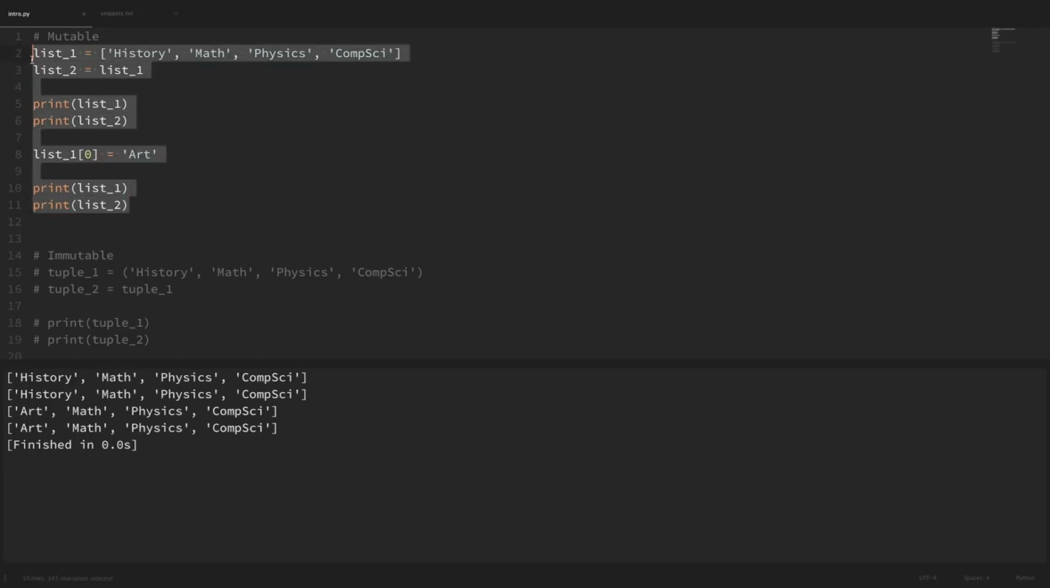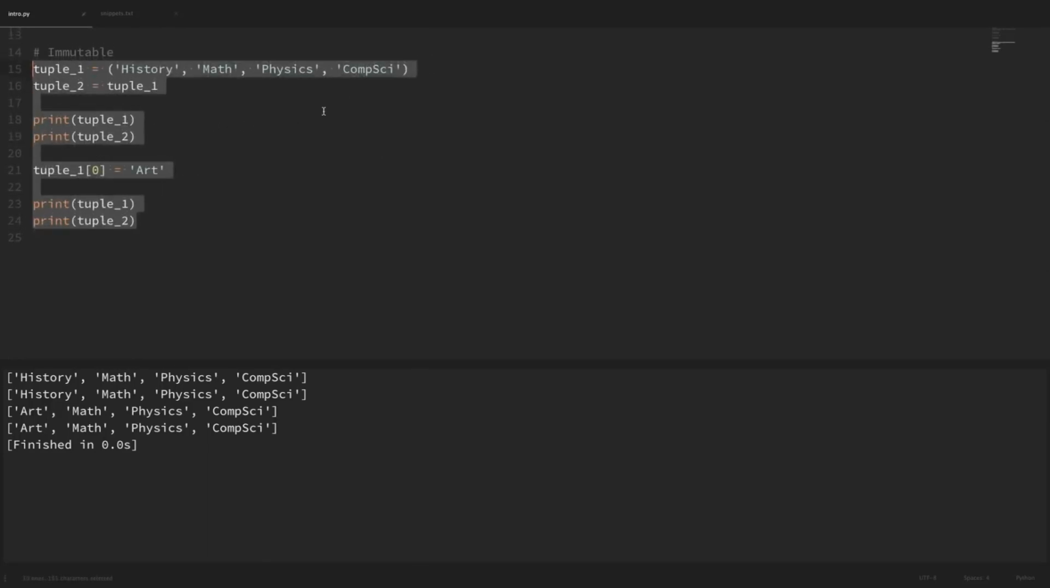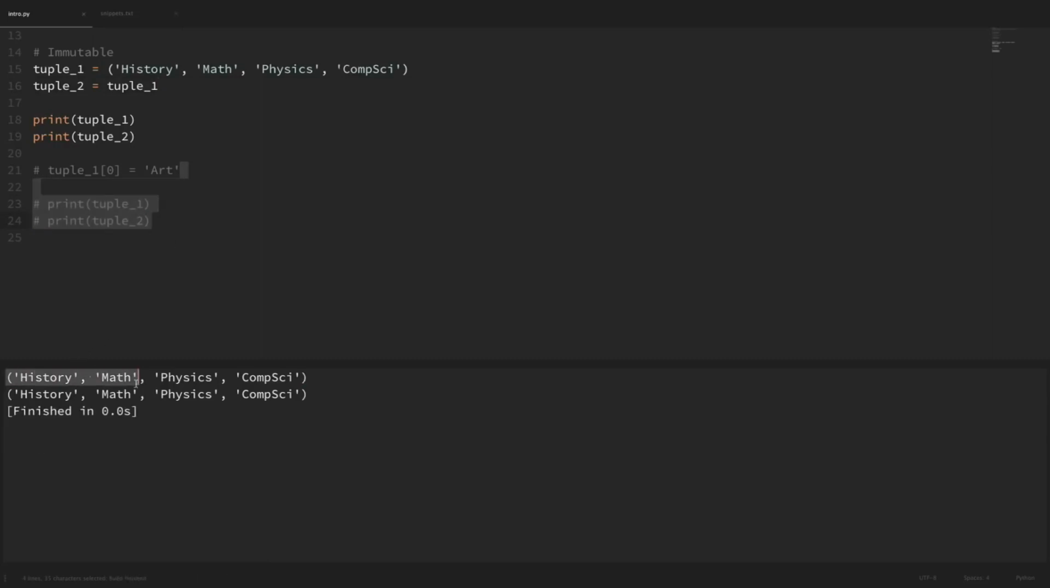I'm going to comment out our mutable example here and then uncomment our tuple example. A tuple looks almost exactly like a list, but instead of the square brackets, we're using parentheses. After we create our tuple, we're doing the exact same thing. We create a variable tuple1 that is a tuple, and then we set tuple2 equal to tuple1. For now, I'll comment out where we're changing that first value, and I'll run that, and you can see that both of these tuples are equal to the same list of values.